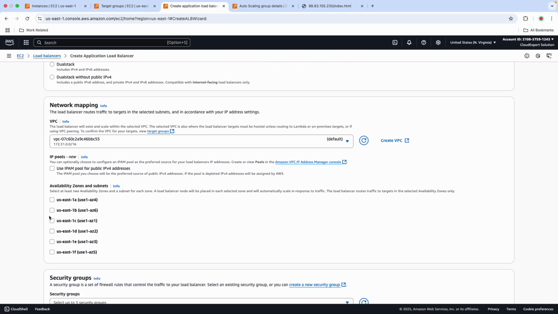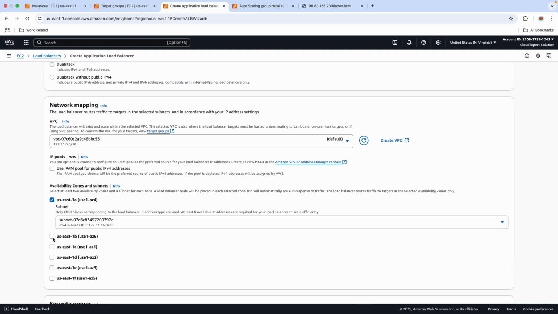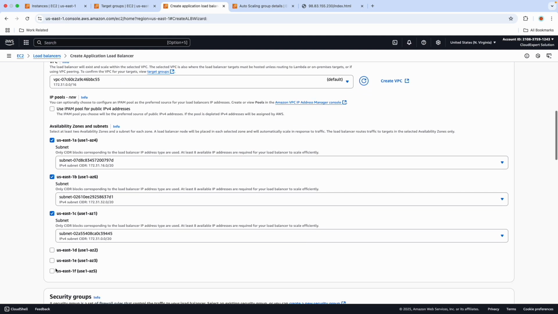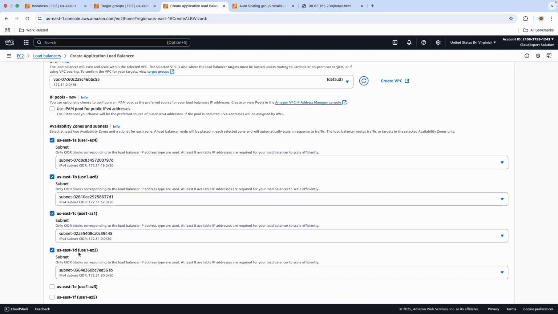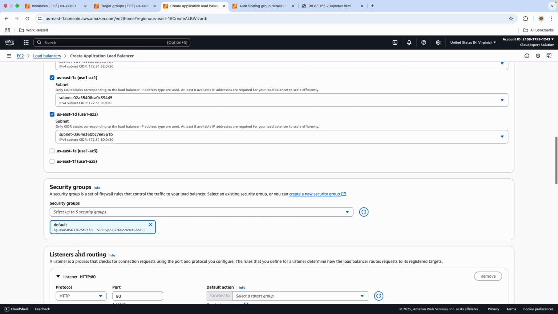And in terms of availability zone, please make sure you are selecting the same availability zones as your auto scaling group. If you remember, we have selected availability zones us-east-1a, us-east-1b, us-east-1c and us-east-1d. That is why I am going to select the same 4 availability zones, from us-east-1a to us-east-1d.